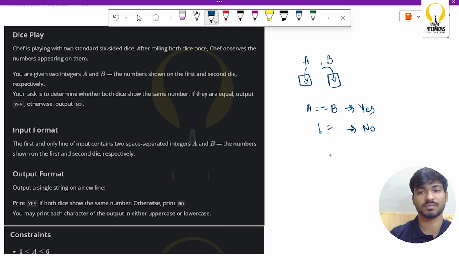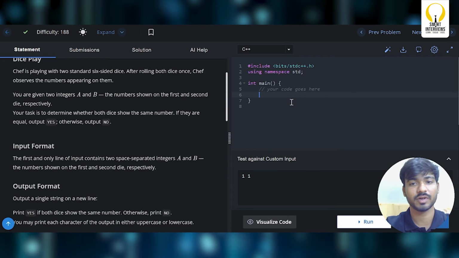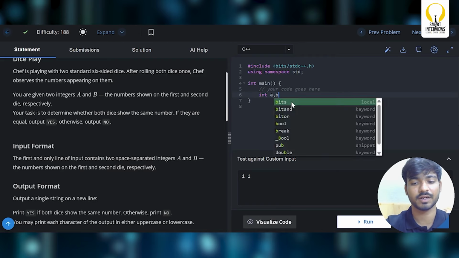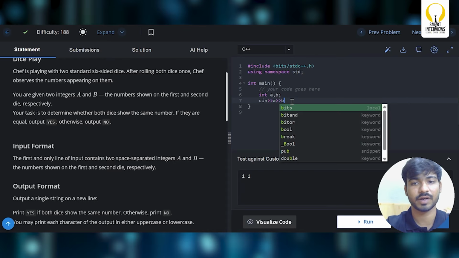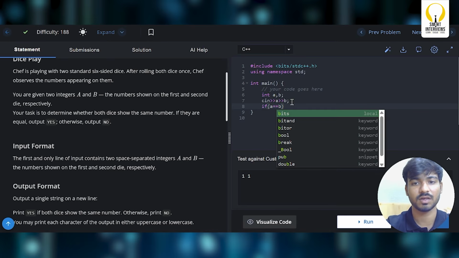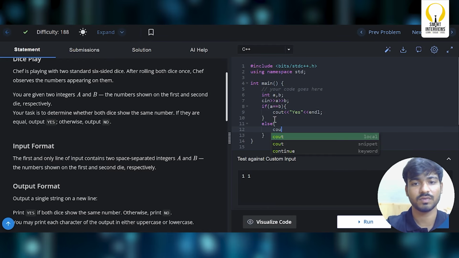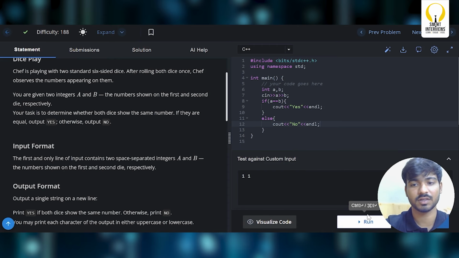Let's quickly try to code it up. The input format gives two integers, so let's declare two variables a and b and read them. We'll simply use a simple if-else statement. If a equals b, then the numbers are equal, so we'll simply print the output as yes. And if both the numbers are not equal, we'll simply print the output as no. So let's try to run this.